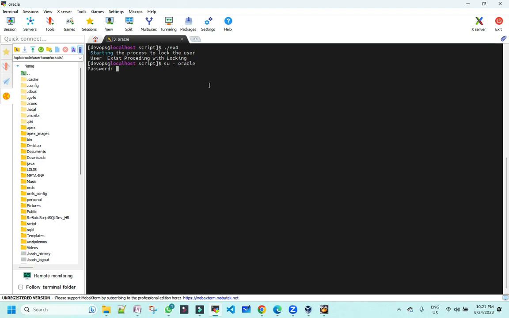It's asking for the password. Let me give the password. It says the account is currently not available, which means the account got locked. So our script got executed perfectly fine. Okay, the second step: how do I validate?